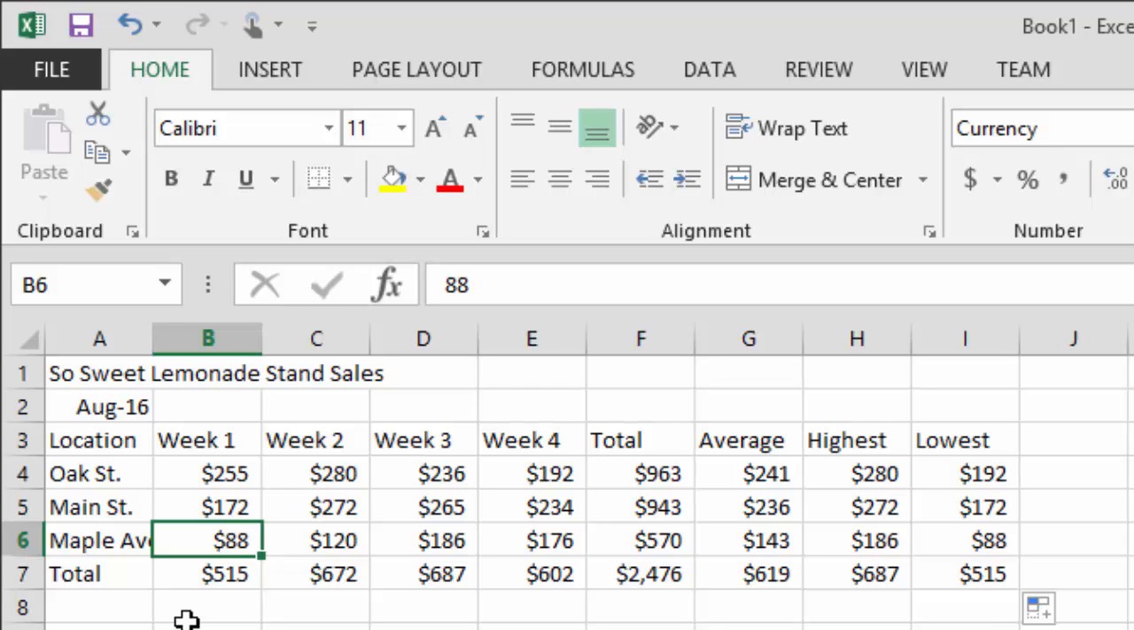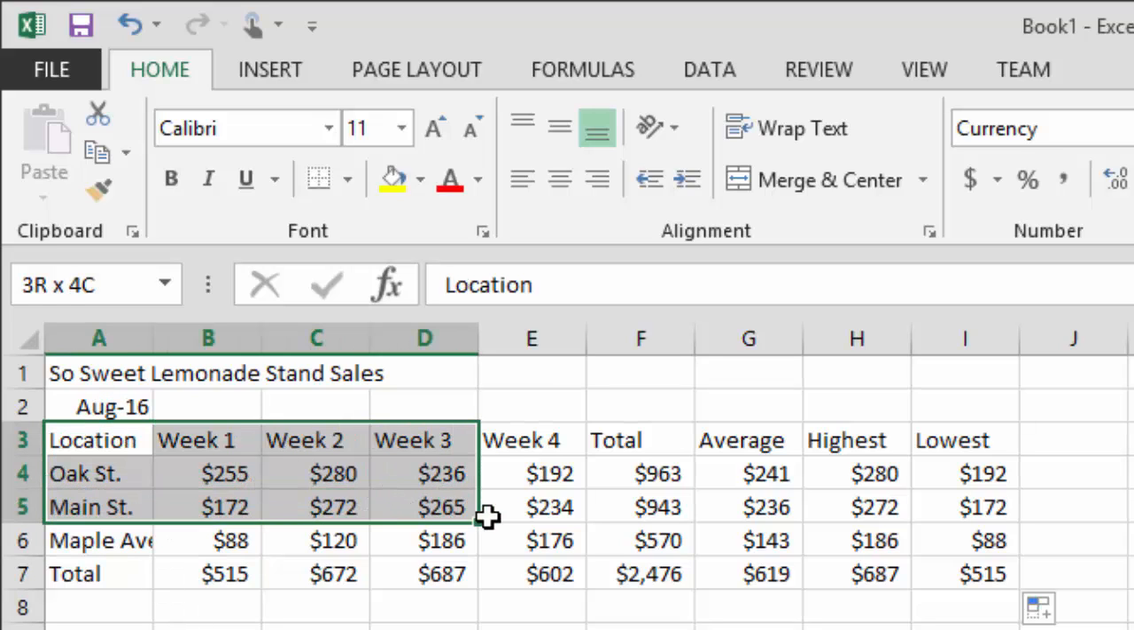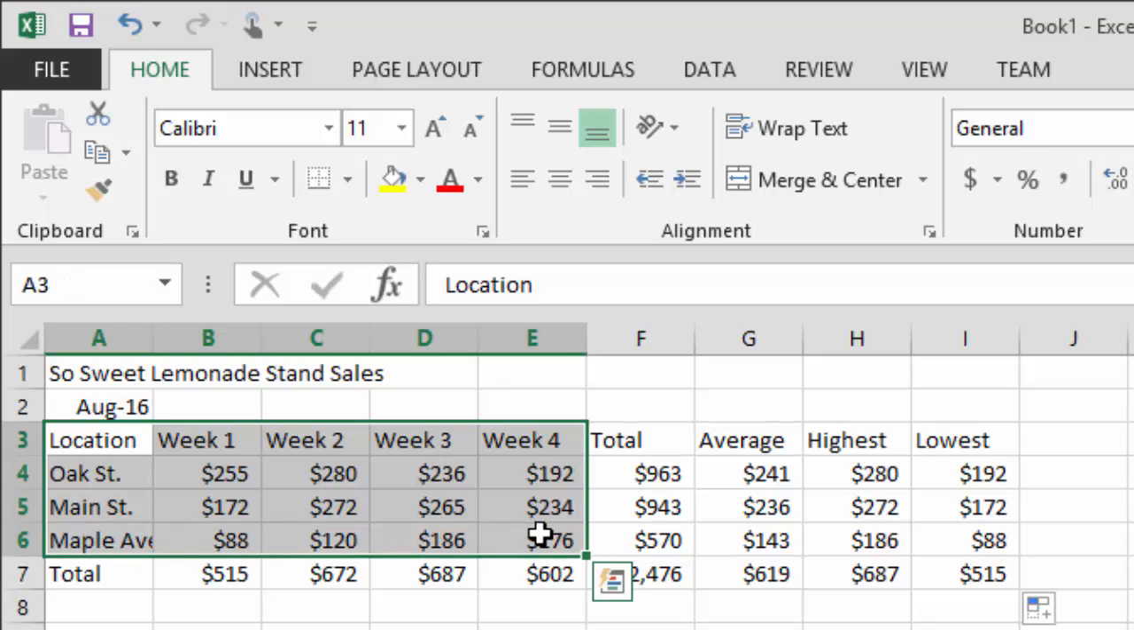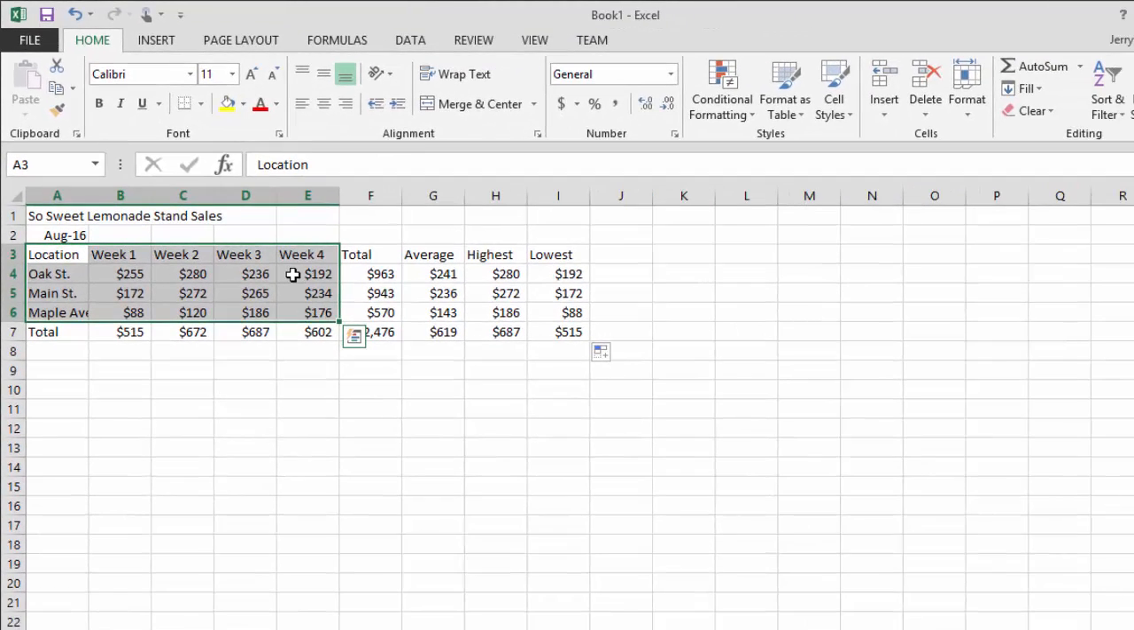Just like most other things in Excel, we usually start out with some range that indicates what data we're going to use. So I'm going to select from the word Location over to Week 4 and then down to the Week 4 Maple Avenue cell. The cell reference here would be A3 to E6. A3 to E6.